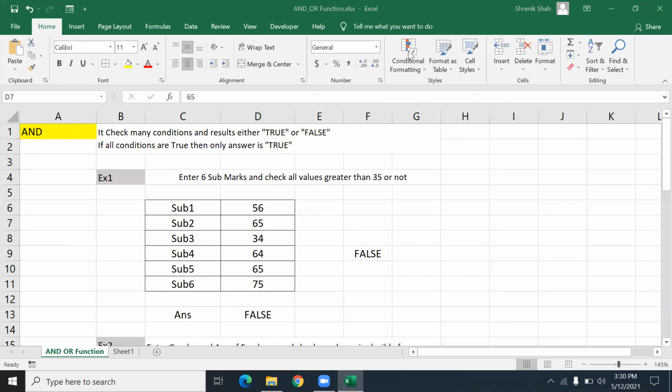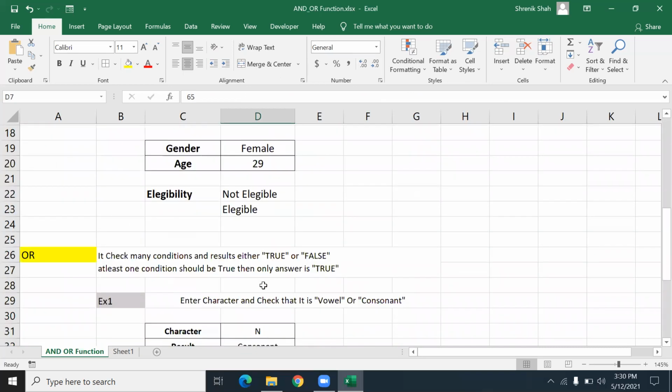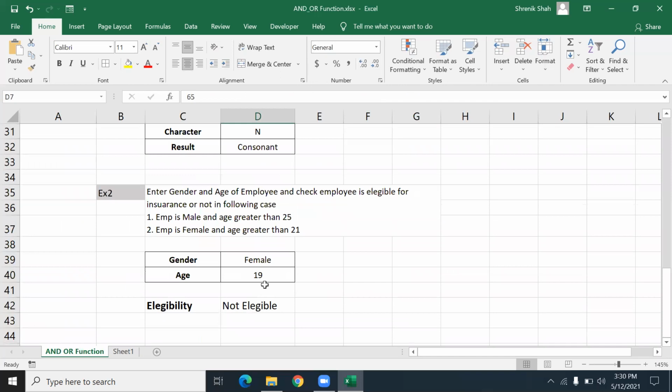Now, using conditional formatting, we will discuss once again. I hope you understood the syntax. Yes, I understood it.